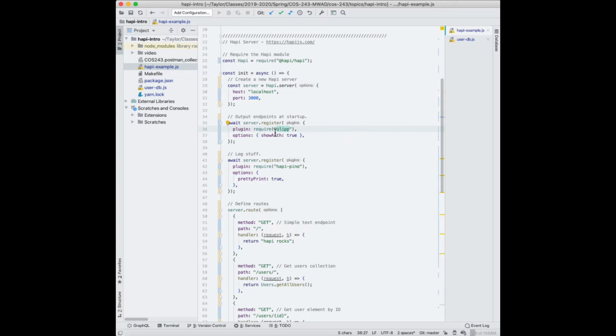So we're requiring this package called blip, and we're registering it with the server. So there's the server that we've created. We're going to register these plugin objects that add functionality to the basic Hapi server. We'll see that blip is going to show us the list of routes that are configured inside of this server. And I'll show you what that looks like in a minute.